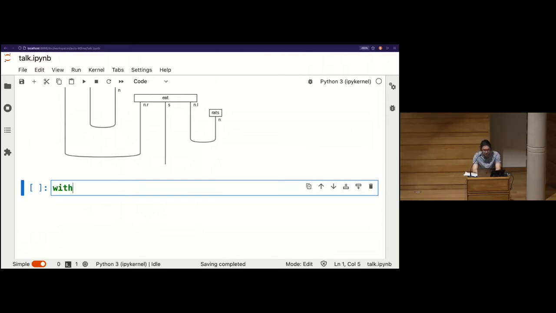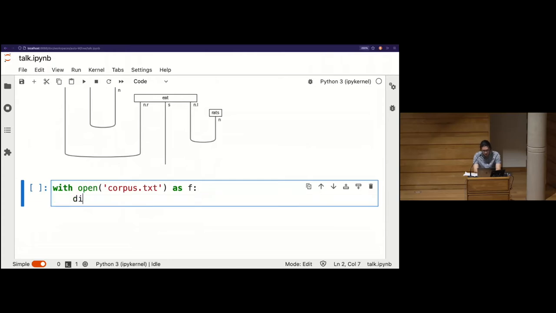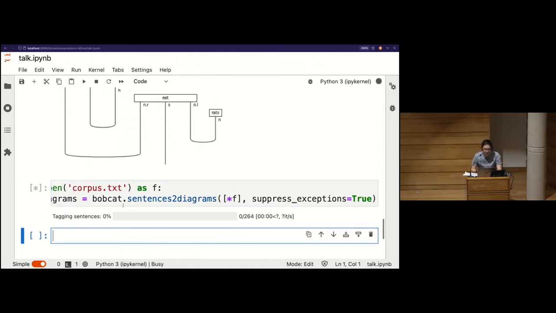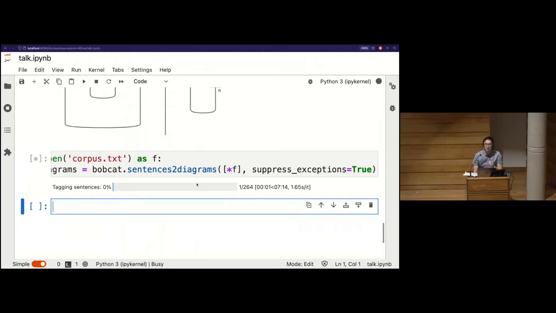So if I open up this file, which has a list of sentences in it, then all you need to do is ask Bobcat to parse multiple sentences by turning the file into a list. And then if I just add this to stop it from causing any problems, then it will just go ahead and parse all the sentences and turn them into diagrams.